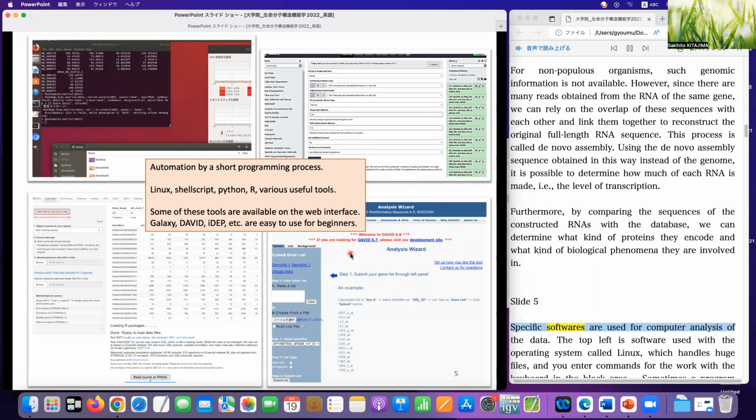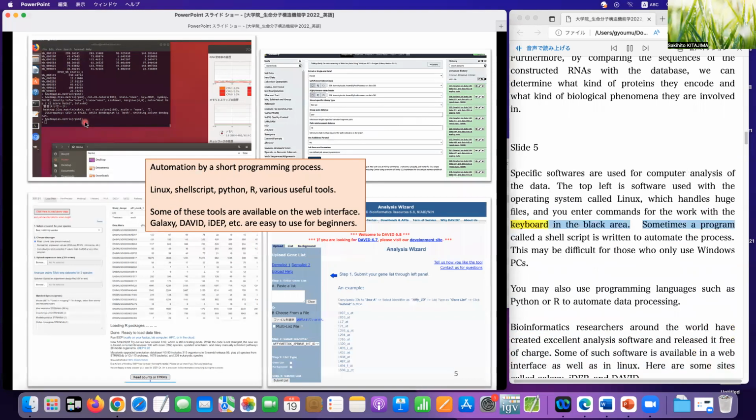Specific software is used for computer analysis of the data. The top left is software used with the operating system called Linux, which handles huge files, and you enter commands for the work with the keyboard in the black area. Sometimes a program called a shell script is written to automate the process. This may be difficult for those who only use Windows PCs.